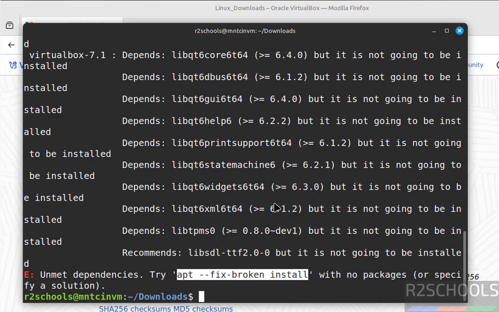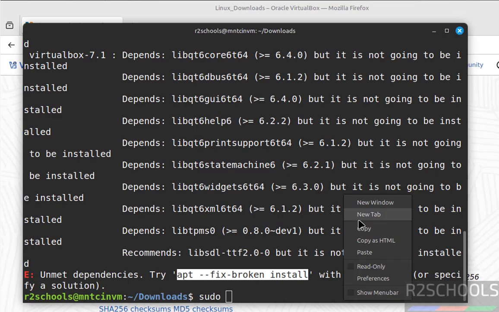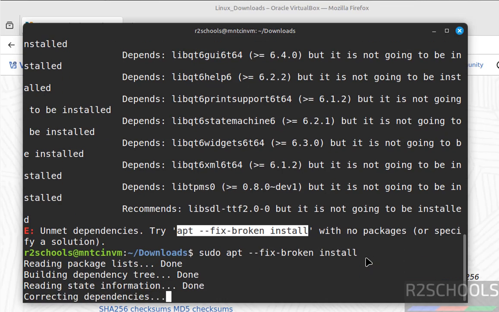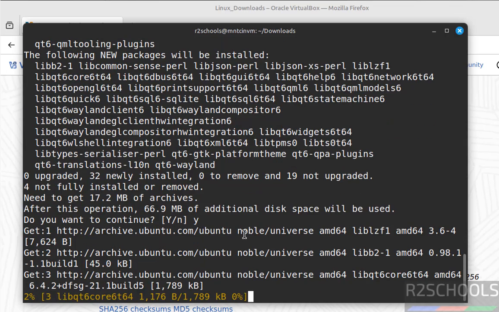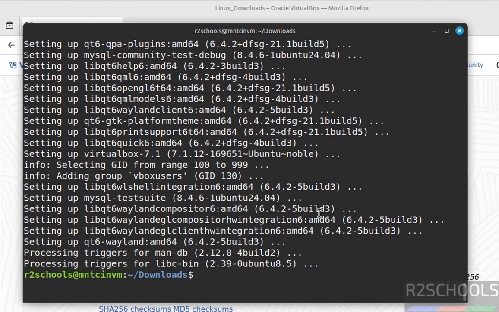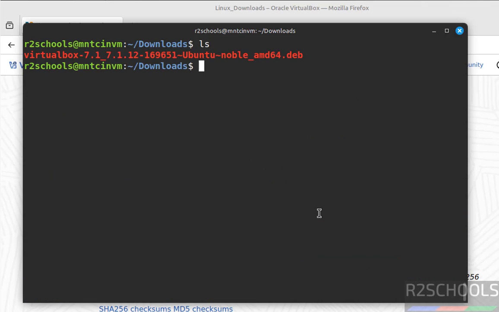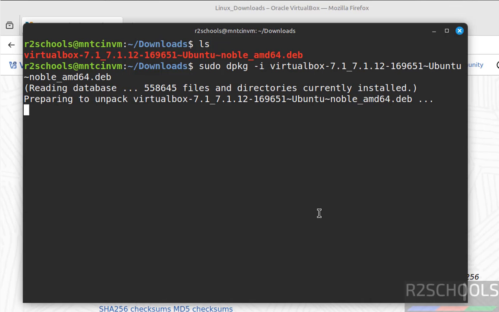Okay, copy this one, sudo, paste it, hit enter. Okay, see, this is going to install all these packages. Okay, so type Y and hit enter. See, we have successfully installed dependencies. Control A, ls. Now install this package again. Hit enter. See, this time we are not receiving any errors.